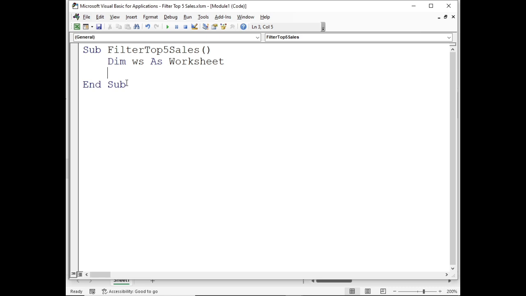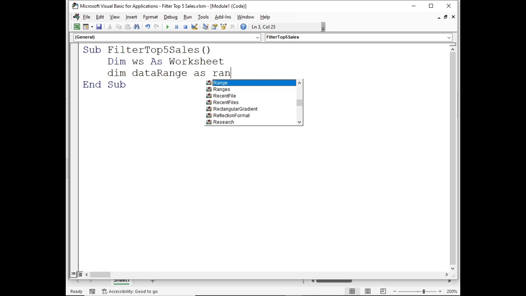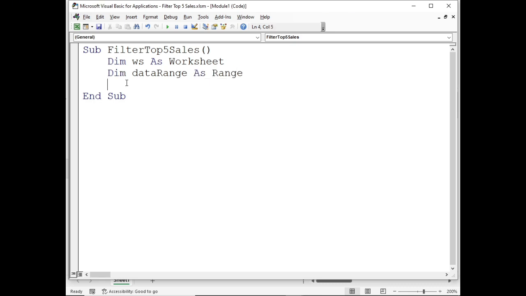Okay, then the next variable is Dim dataRange As Range. And then the next variable is Dim cell As Range as well. Then the next one would be Dim topSales As Collection.